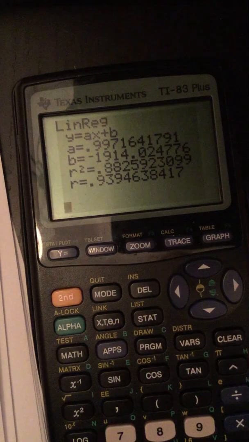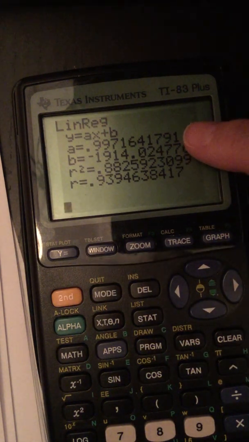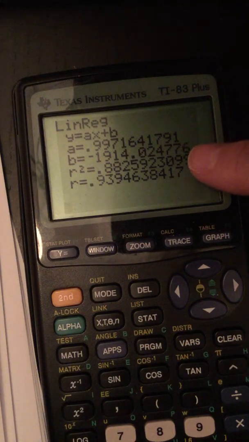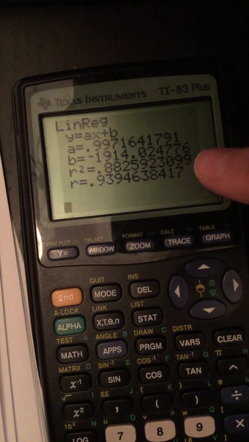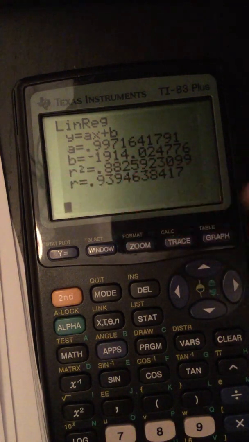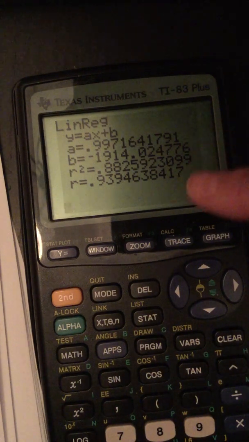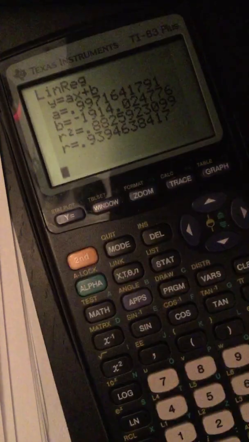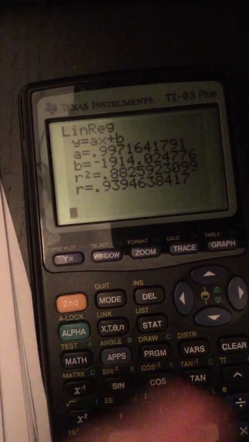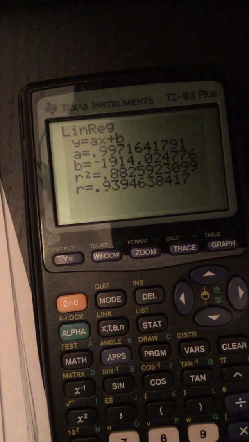Now what we see there is our linear regression. We've got our A value, which is our slope. We have our B value, which is going to be a negative 1914, so that's the year that it's negative. That's interesting. We have our R values, and our R values tell us how close the points are to correlating with the data, because it's a scatter plot, so it's not currently existing in a nice pretty straight line.